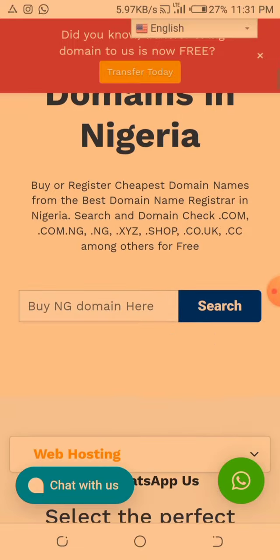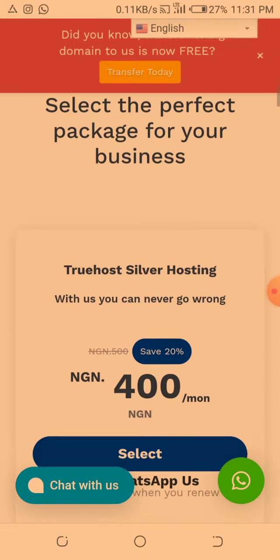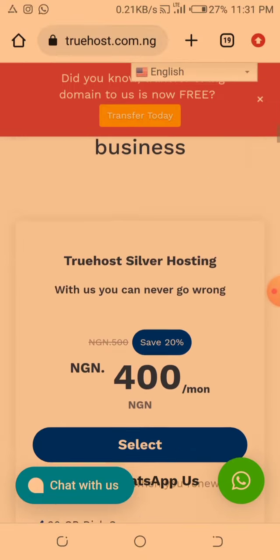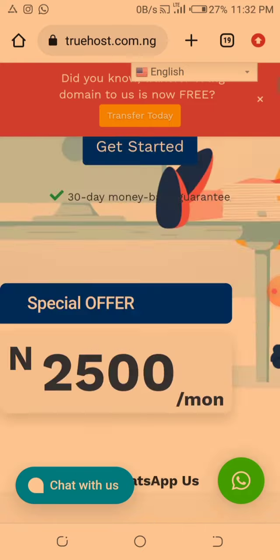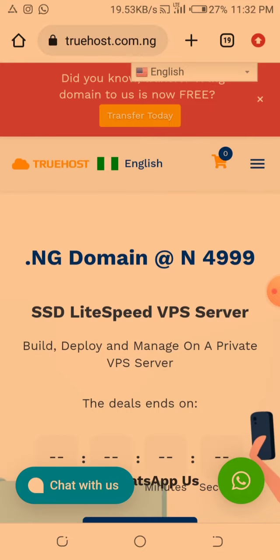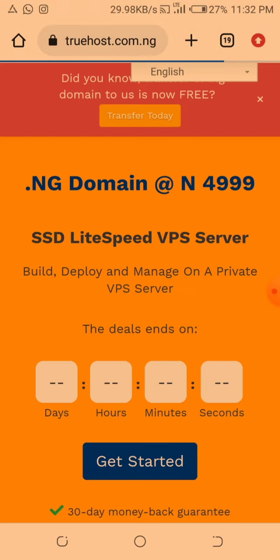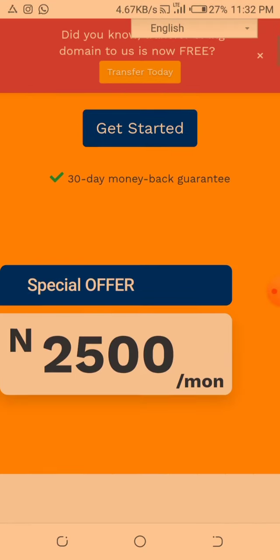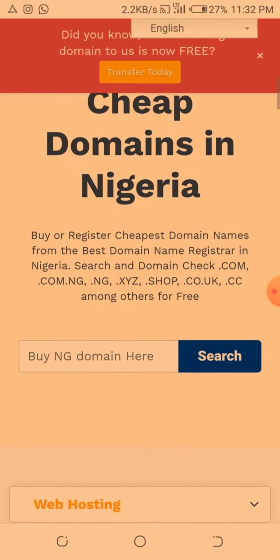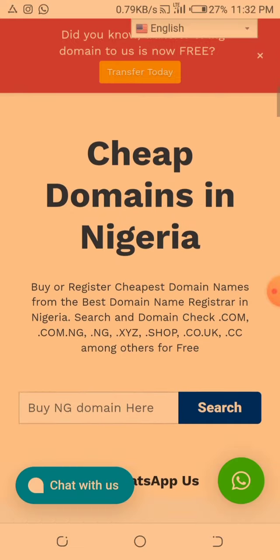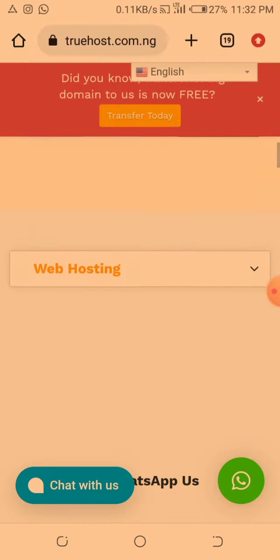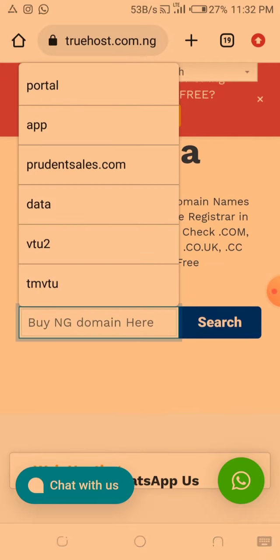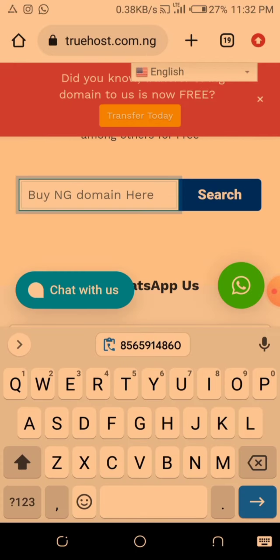Okay, this is where I wanted us to be. So if for any reason you do not see this, click on the company logo, and it will bring you back to this place. So guys, what I'm going to do is scroll down, so you can see "get cheap domain in Nigeria, any domain you want." So I'm going to come here and search for a domain.